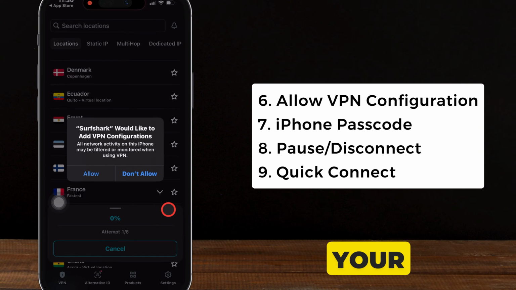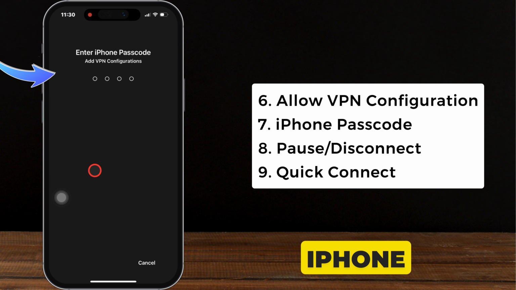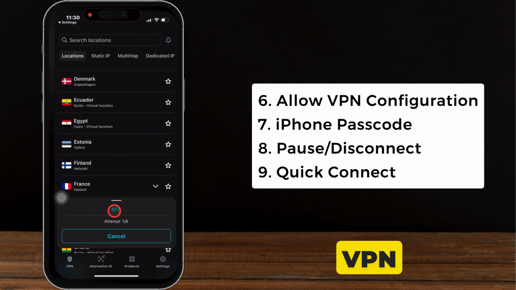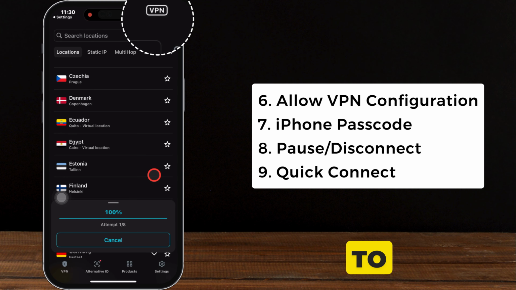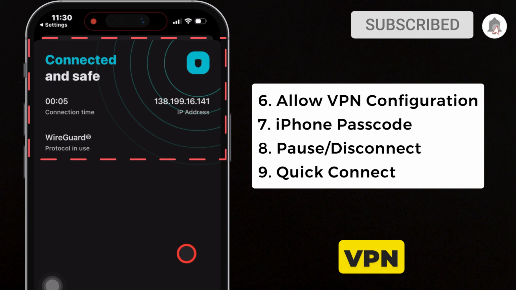After that, allow your iPhone VPN app to add VPN configuration. Enter your iPhone passcode if prompted. The VPN configuration is going to be added to your iPhone automatically. Now, the iPhone is connected to a VPN.